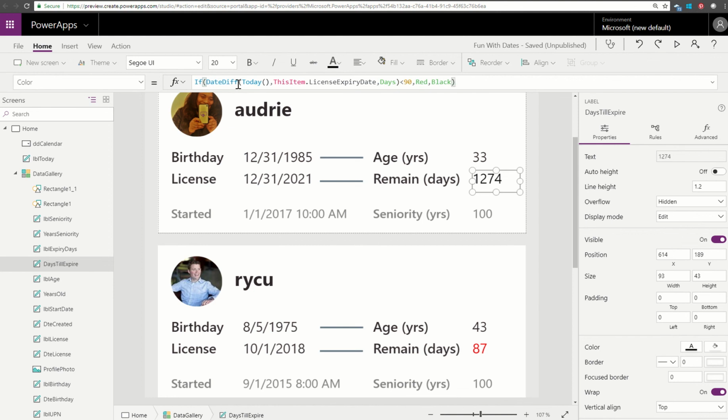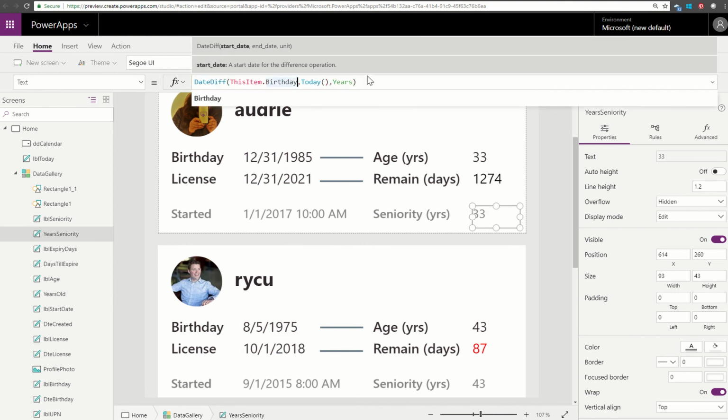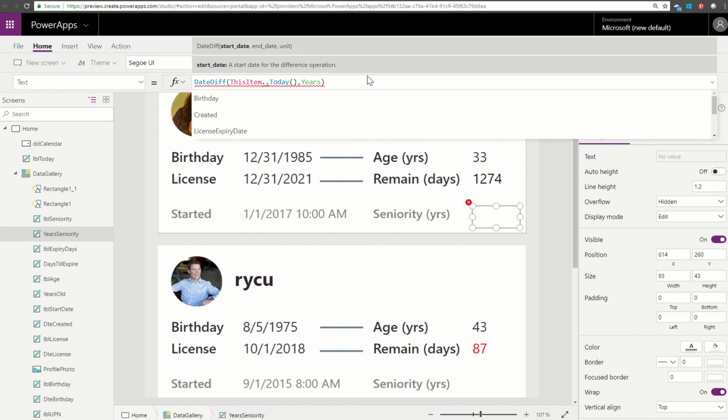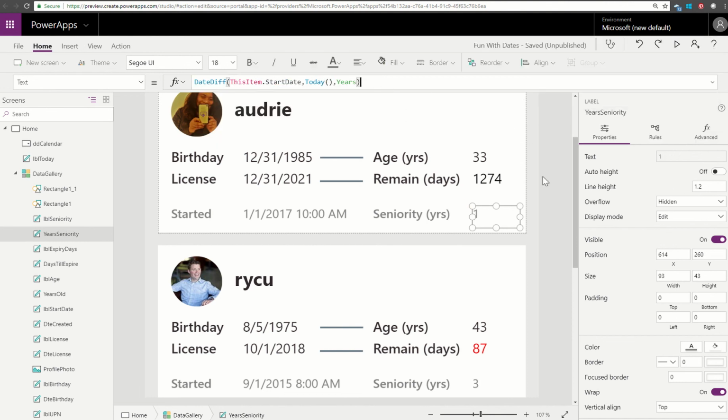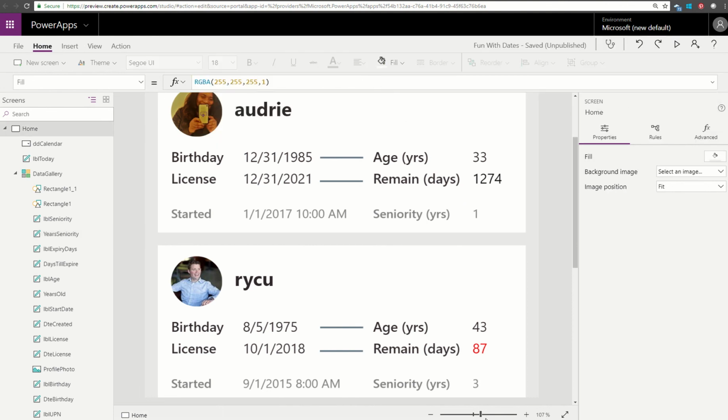I love that the date diff function helps me. Now, let's suppose I want to calculate seniority. Now, seniority in itself is no different than age, except it's based on a different field, which is the start date field. And so I have 1 year seniority and Ryan has 3.